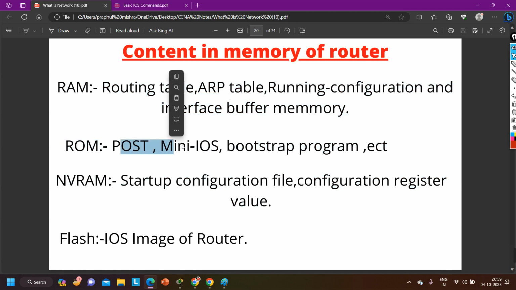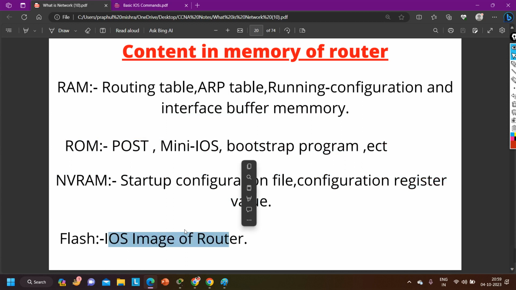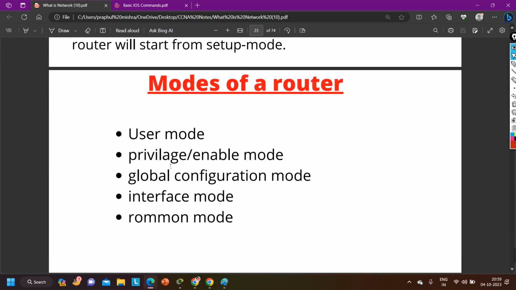ROM stores mini IOS, POST, boot startup program, and so on. Then NVRAM stores the startup configuration, meaning the saved configuration, and the configuration register value. And flash stores the main IOS image. Then booting behavior, we already discussed this. Then modes of the router, as you know: user mode, privilege or enable mode, then global configuration mode, then interface mode, and then ROMMON mode.